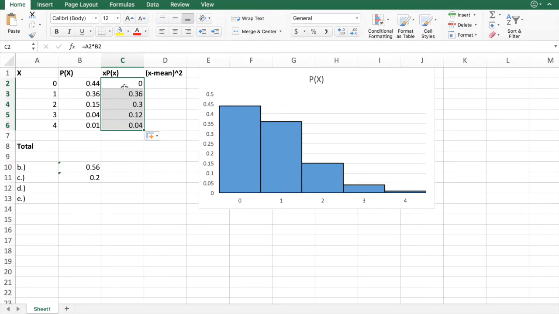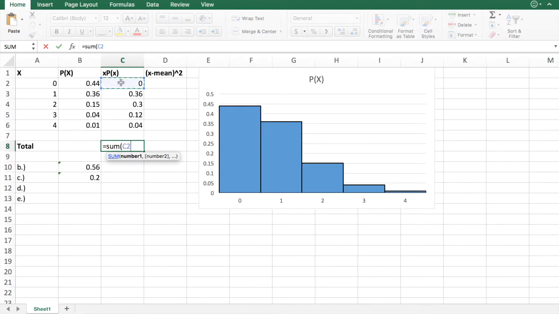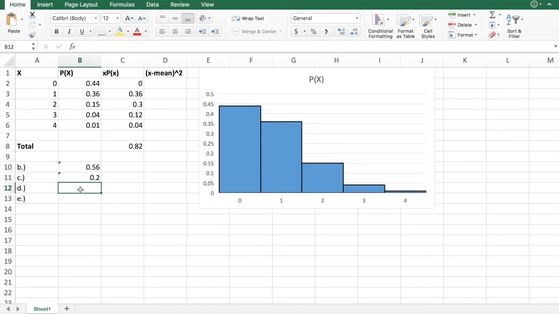Okay, so we're going to total this up, or in other words, sum all those numbers up right below. So we sum up that column, hit enter. This is our mean. So our mean is 0.82.